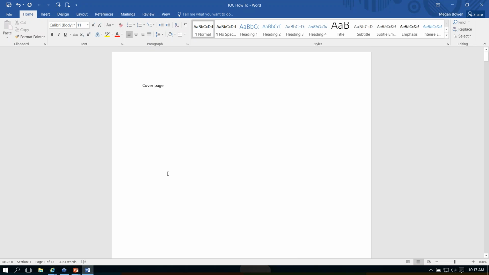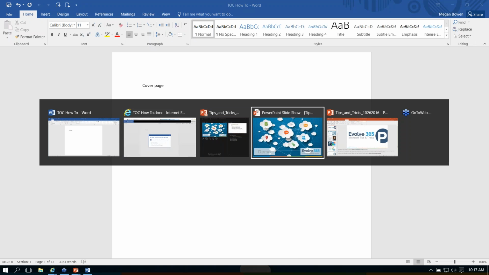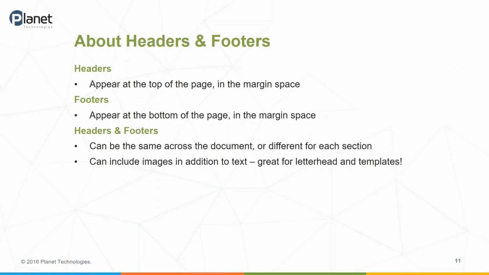Let me go back to the home page really quickly, and we'll talk about the next piece, which is headers and footers. Now, just by doing those page numbers, you've already seen a little bit of it. Of course, headers appear at the top of the page. They're in your margin space. Footers are at the bottom of the page in your margin space. And we've already seen with section breaks, right? They can be the same across the document or different for each section. Something that people forget is that you can include images in addition to text in your headers and footers.